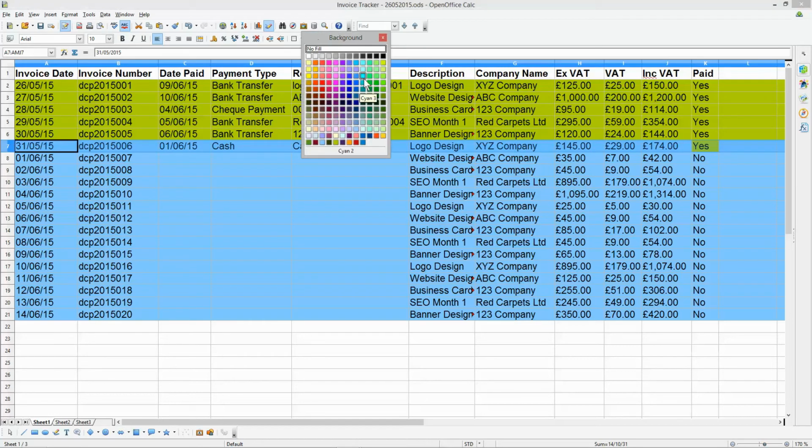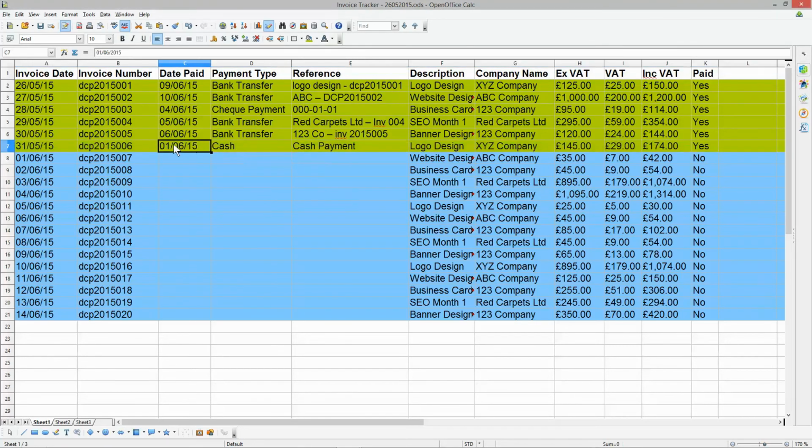So on your bank statement, you'll see that on the 1st of the 6th, 2015, they paid you cash, and it was in your bank account, straight into your account. I'll put cash payment here, but you may put a different reference. You might put something like XYZ cash payment, so you know that it came from there.